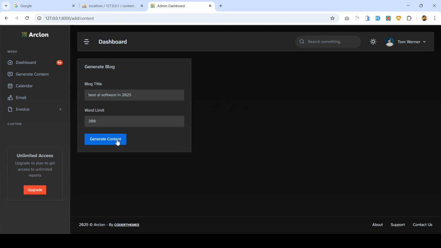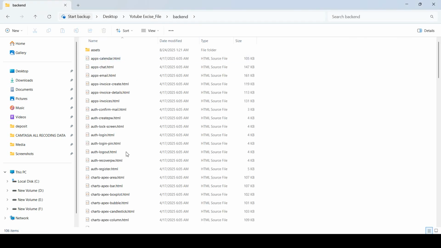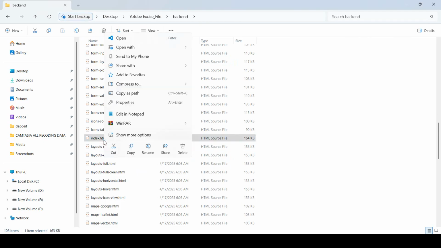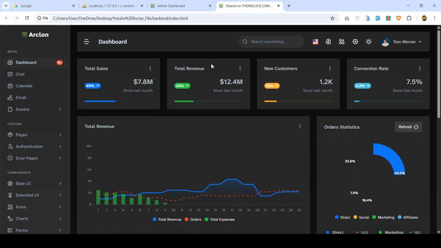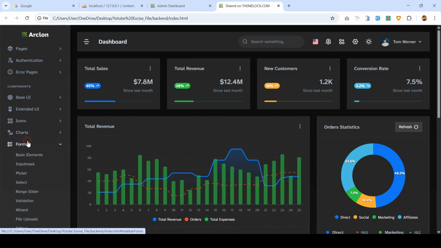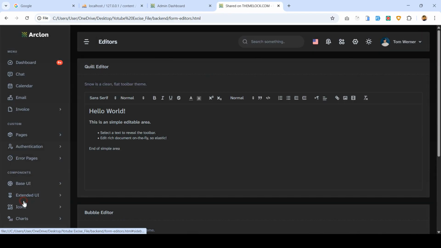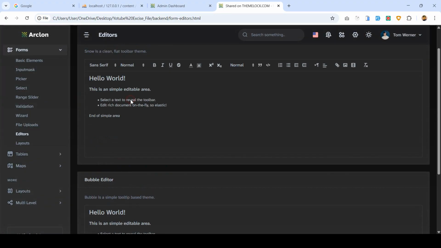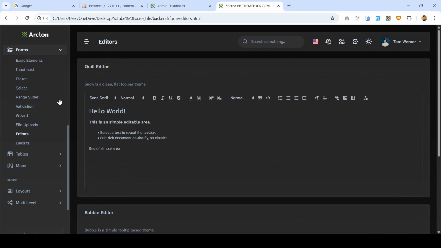Okay, so here I want to execute this part, and on the right side I want to load an editor for this. If you go to your exercise file, and go to your backend theme, in the backend theme there is also an editor. First of all I want to find it. If you open our index.html and go to our form, into the form area, that is actually our editor. You can see this theme supports two editors. One is the bubble editor, another is the quill editor. So for this particular project I want to use the quill editor.